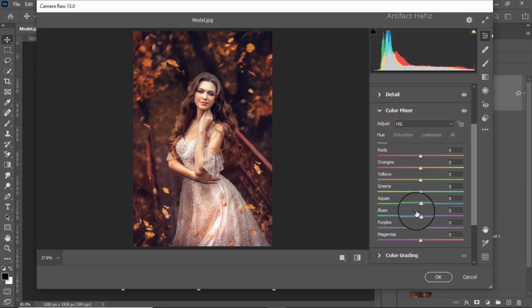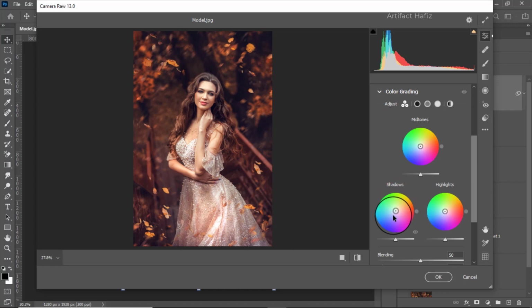Now from the hue part I am giving the negative aquas and negative blues and decreasing the yellows and orange also. Now from color grading I am giving a bluish type shadow here and a reddish and yellowish type highlights here. From mid-tone we can take a green type mid-tone here.